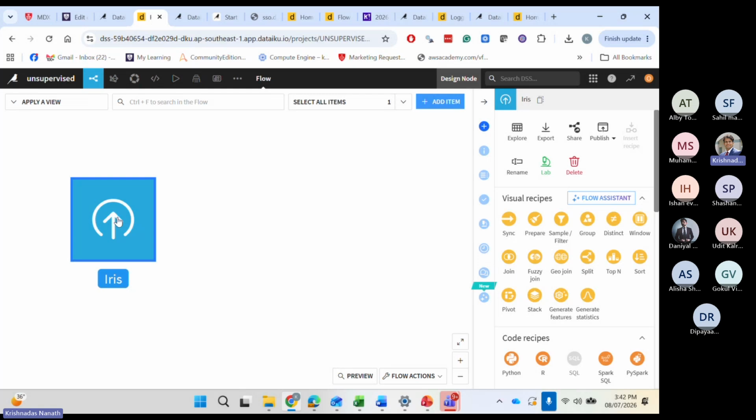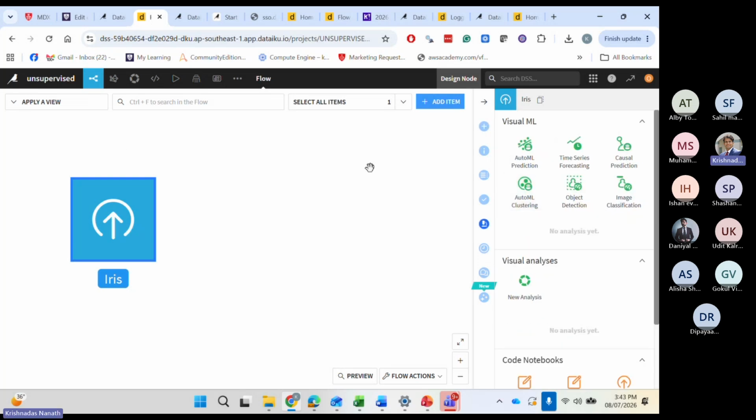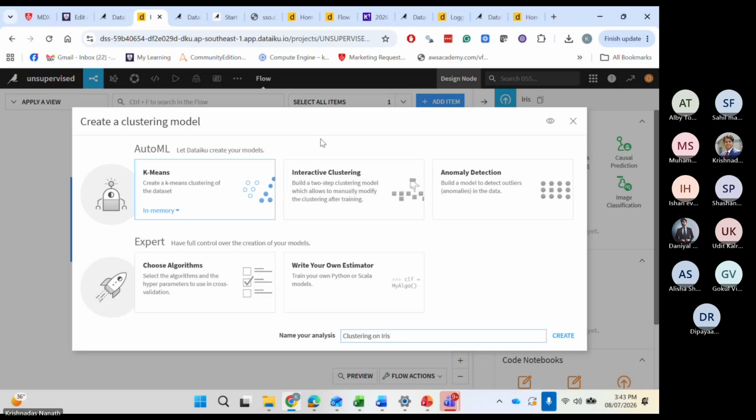Unsupervised learning is simple. You have your data, there is no target variable, nothing that you're predicting. So just take the data, go for lab, and let's figure out where is that option of unsupervised learning. So let's do this. Let's click on Iris. Let's click on lab. Auto ML clustering. Now, no predictions. You're not doing any prediction. You're not saying predict this, predict that. It's a different type of AI that you're doing. Let's go for auto ML clustering.